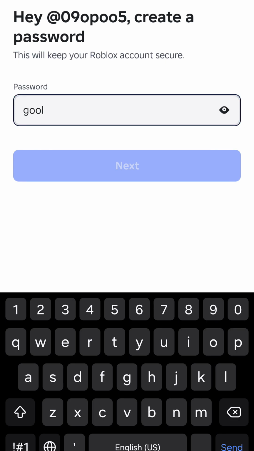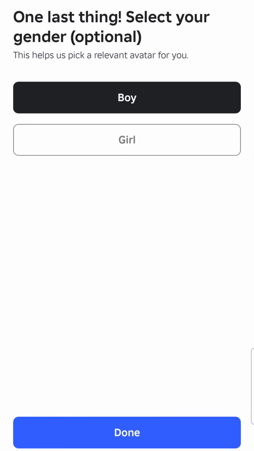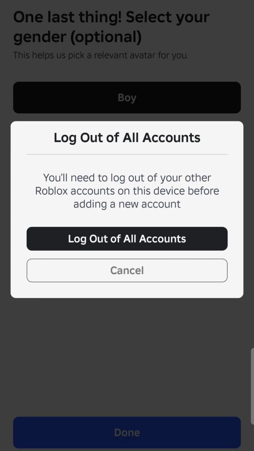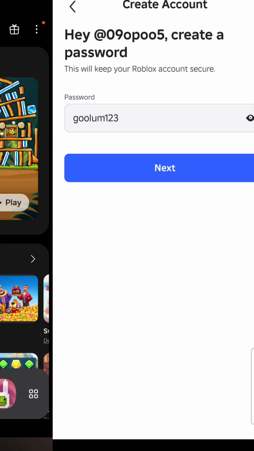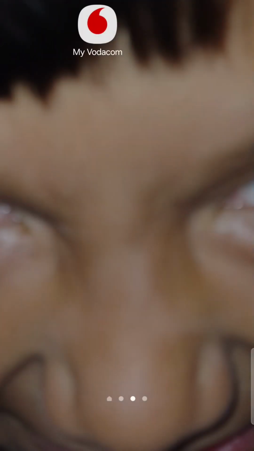You need the password. It's not going to work. You need the password. Like you actually just need the password. It's not possible to hack into anybody's account without getting the password.